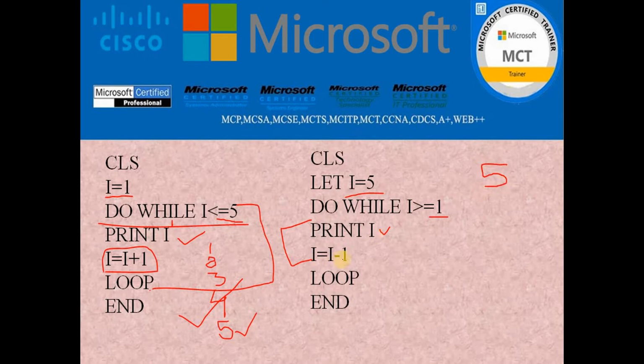After that, 5 minus 1, 4. Again, it sends you back. We already know that. 4 is going to print 4. And then we go back, minus 1. Then it prints 3. Go back, minus 1. Prints 2. Go back, minus 1. It prints 1.